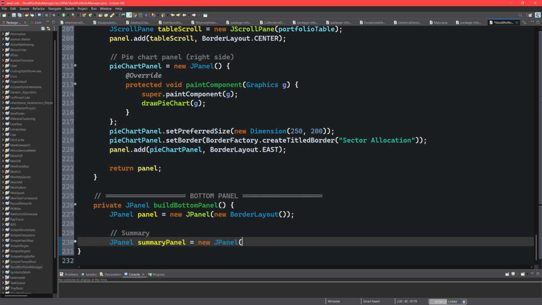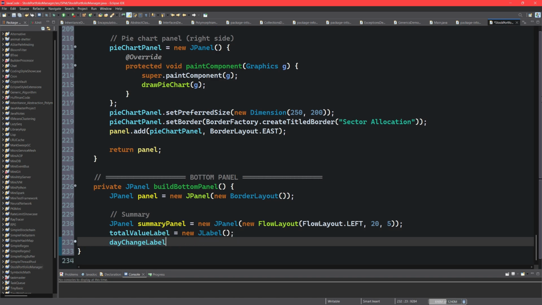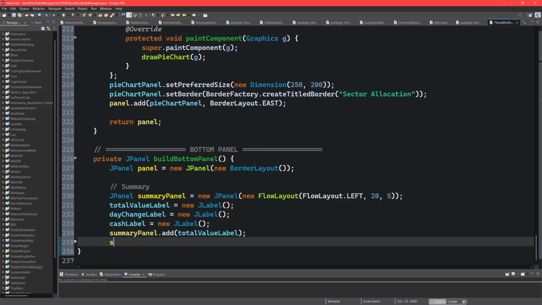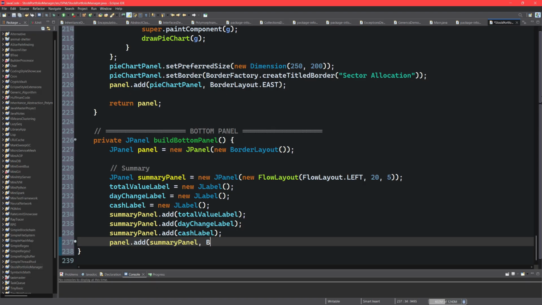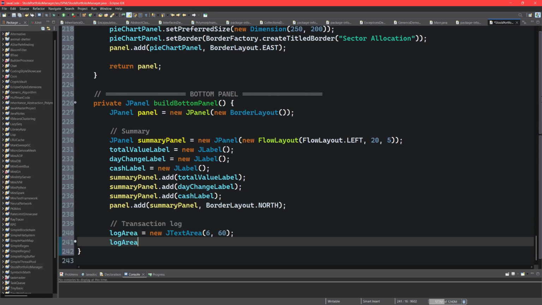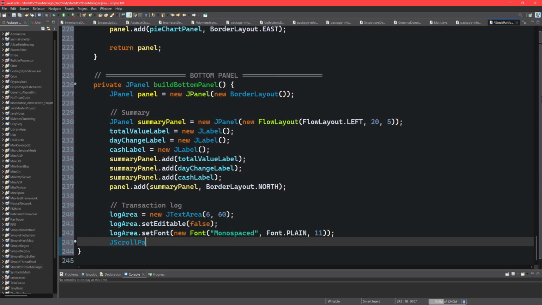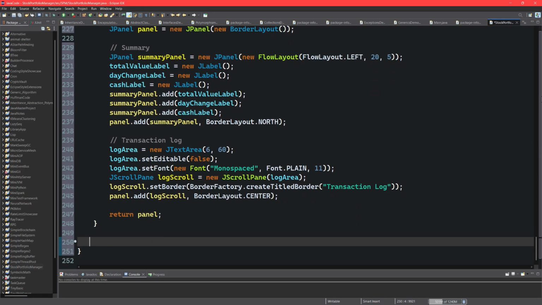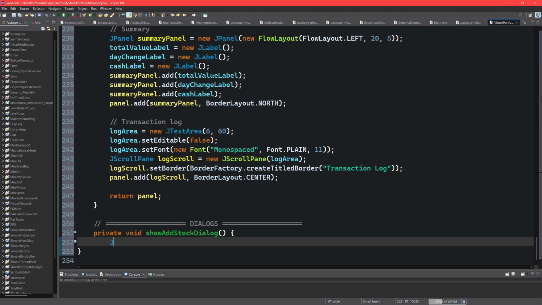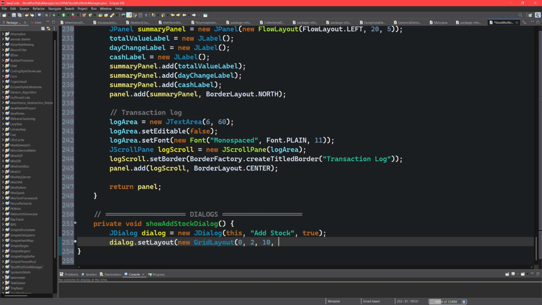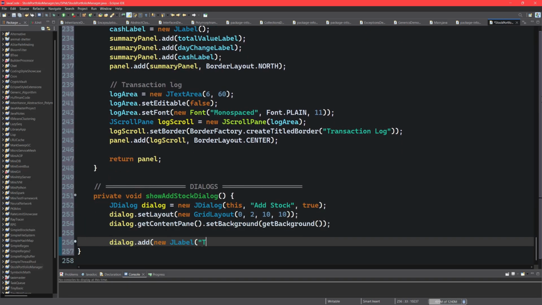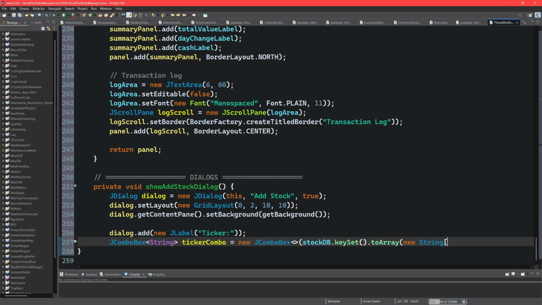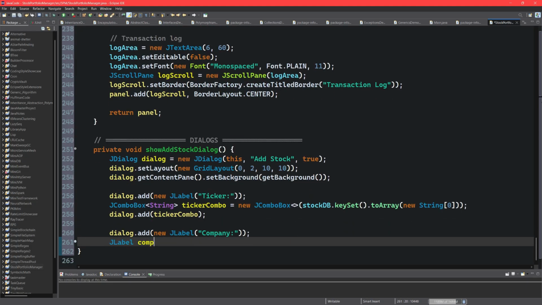The bottom panel has 2 parts. The top is a summary panel with 3 labels: total portfolio value, total profit/loss, colored green or red, and remaining cash. The bottom is a transaction log in a non-editable text area with a monospaced font, wrapped in a titled scroll pane. Every buy, sell, and load operation appends a timestamped entry. The caret is auto-scrolled to the bottom so new entries are always visible.